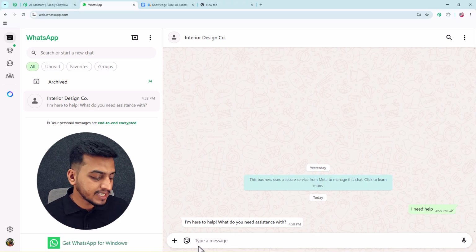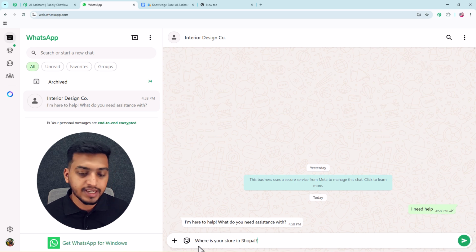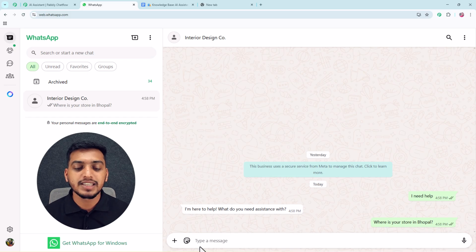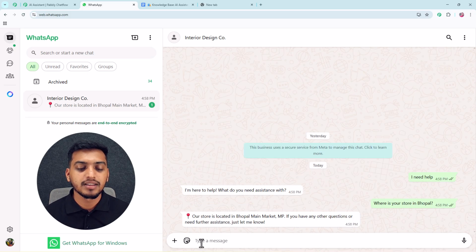So when I ask this particular question to my AI agent, where is your store in Bhopal? You will see that instantly this AI agent will reply to me. And here it has sent me this particular text, our store is located in Bhopal main market.